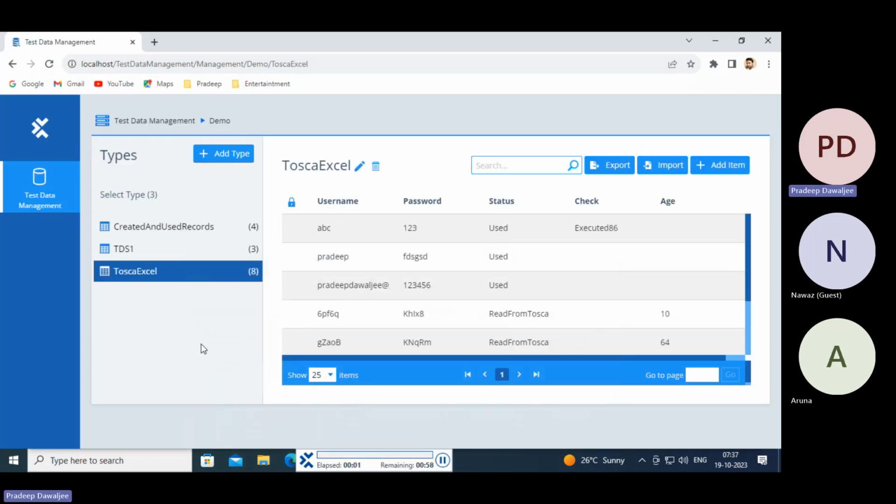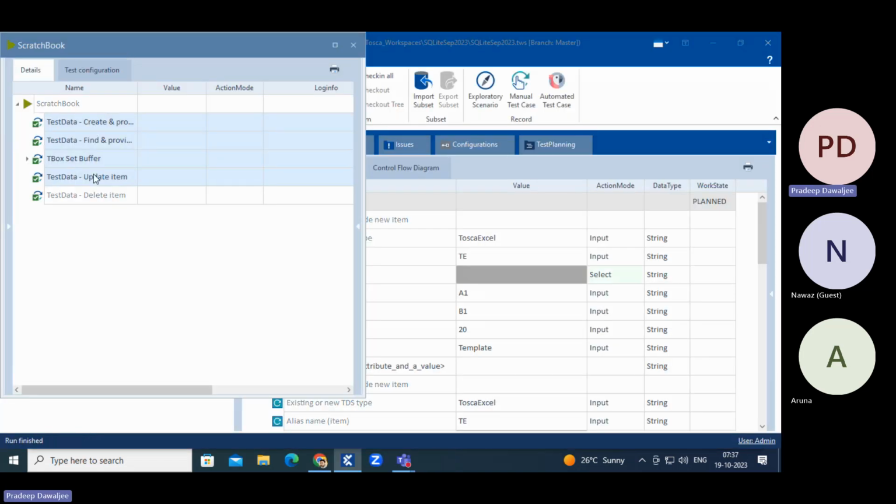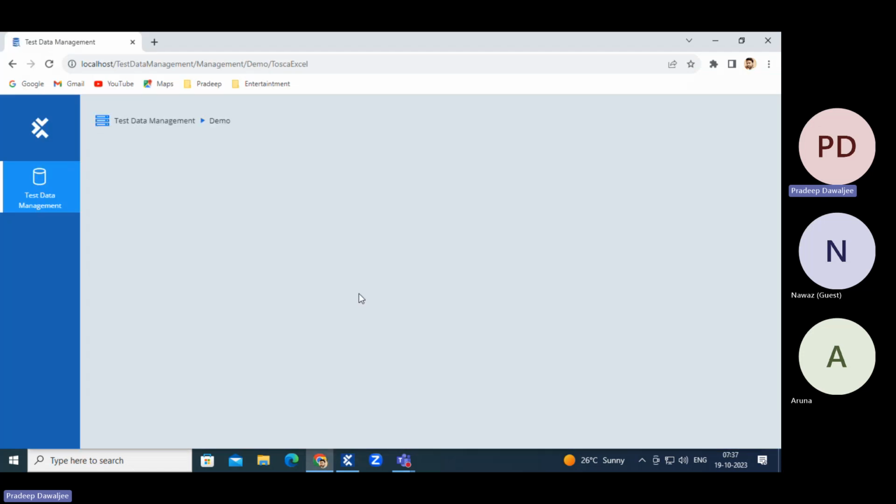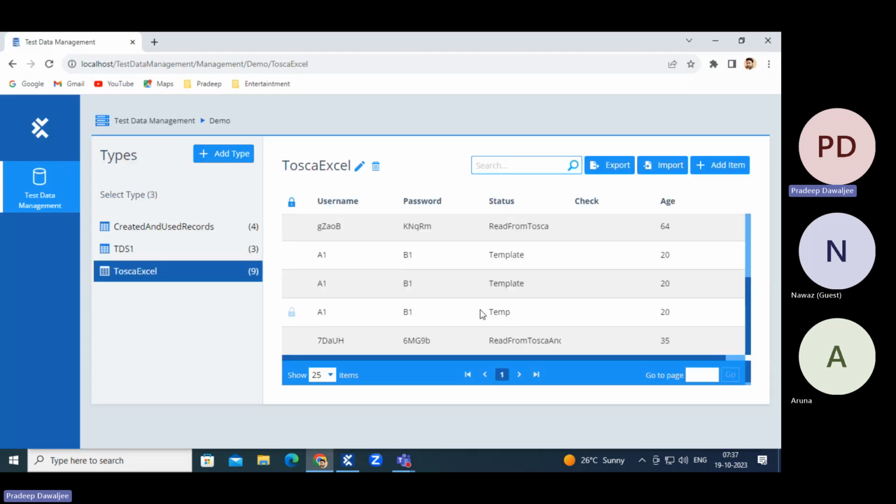So when you're deleting, if you see here, I just have not executed the delete step. I've executed only till update. Now if you see, 8 changes to 9 because one record we have added. Now what is that one? Read from this thing. Okay.